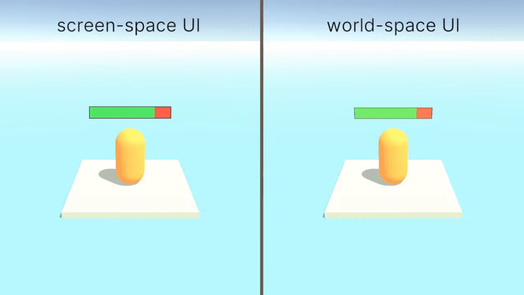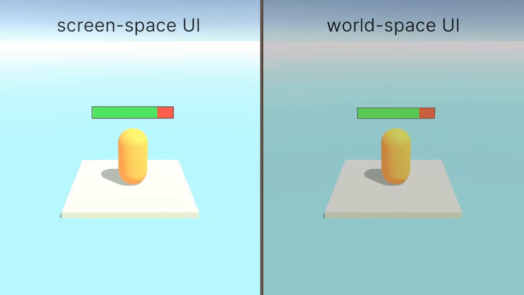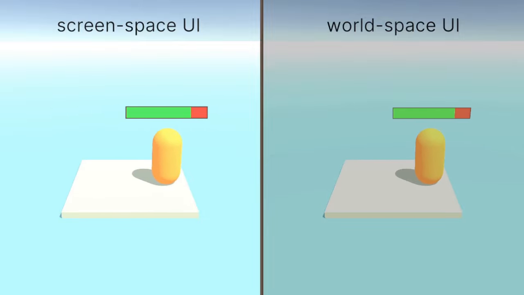There are two approaches for creating floating UI like this health bar. Screen space UI is placed on top after rendering the 3D world. Imagine we are looking through a window, then the UI is a sticker on the window. Just like this, it does not move. We have to check the position of the capsule on the screen and move the UI there.